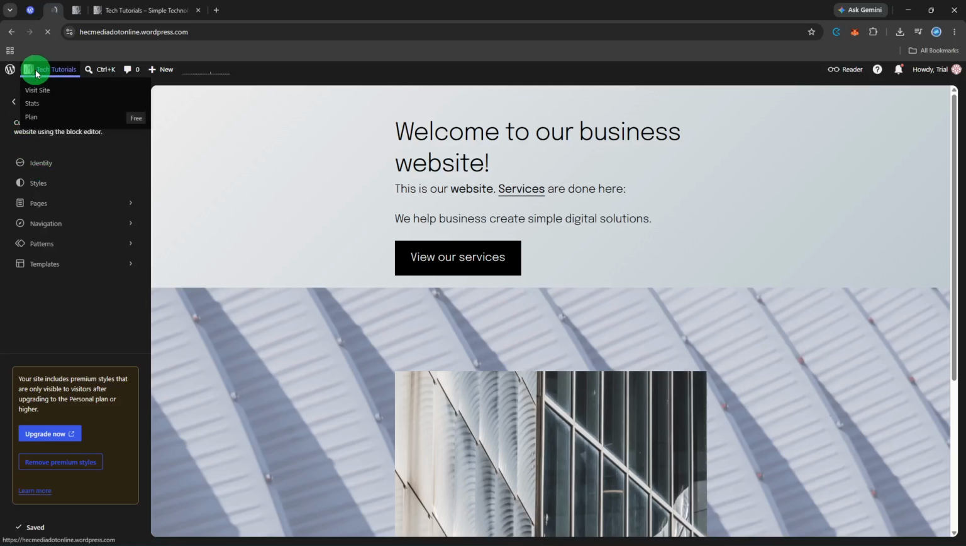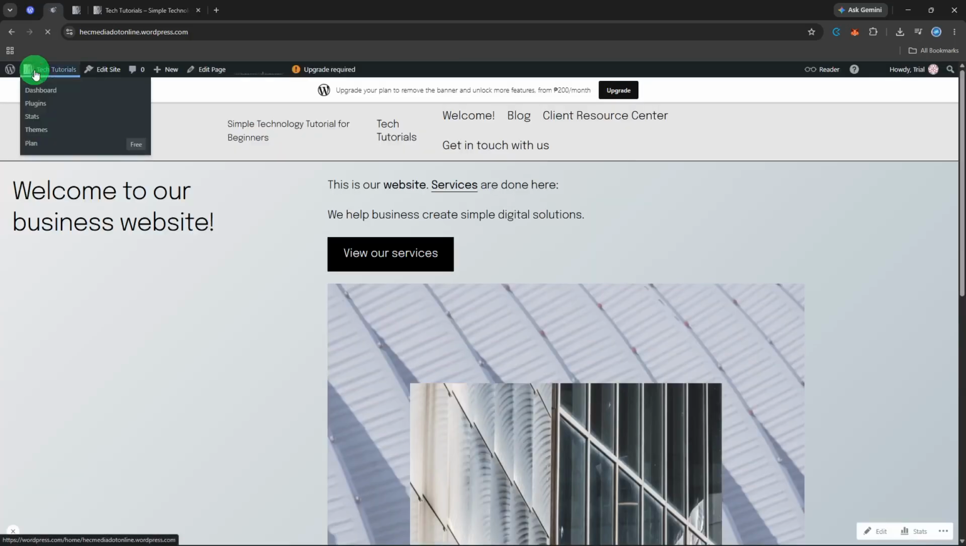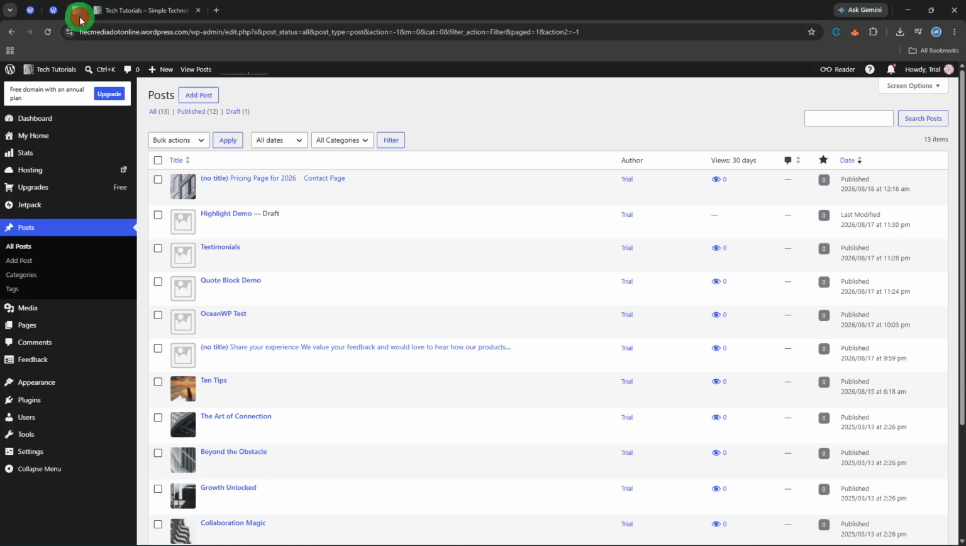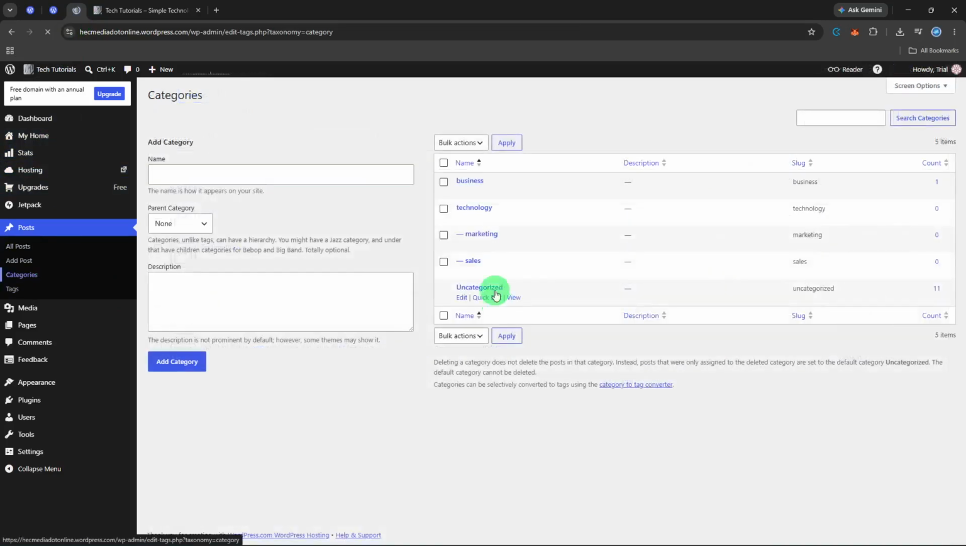Now that you've done the long way once, here's the faster route for future changes. Go back to Posts, then Categories. Hover over any category and click Quick Edit. The small panel that opens has the same parent dropdown. Choose the new parent and click Update. Same result, fewer clicks. And if you move a category and change your mind, undo it the same way. Edit, set the parent back, and update.